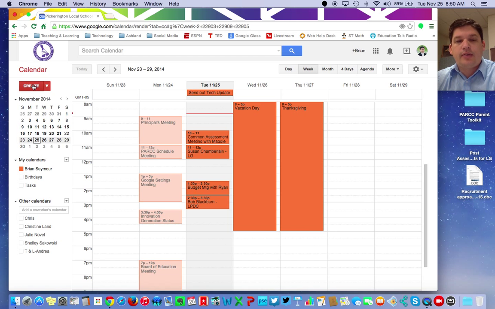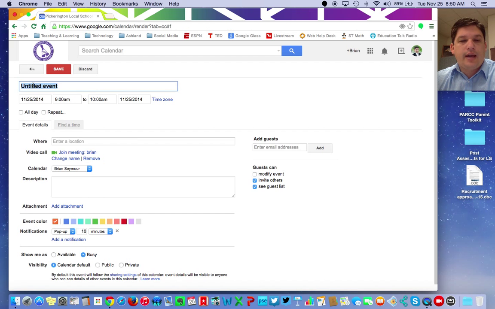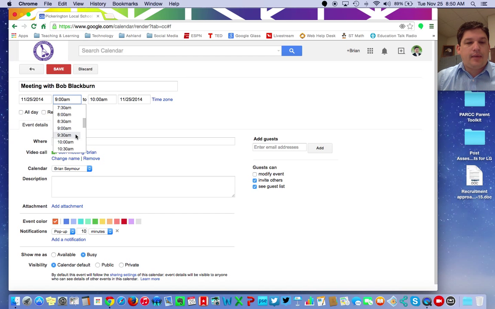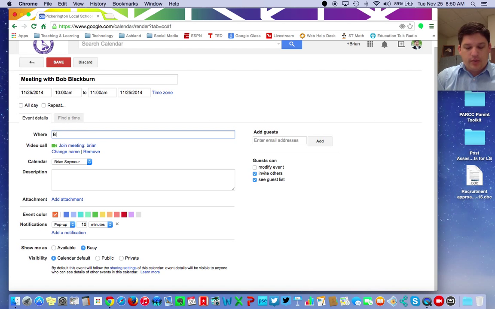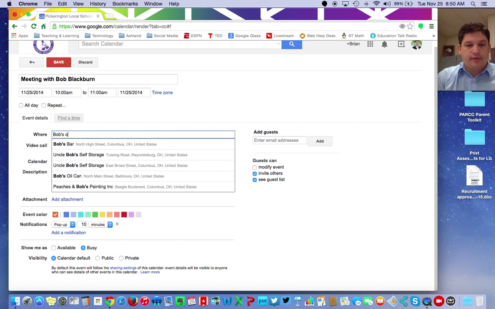Okay? The easiest way is just to go up here to the red button that says Create, click on Create, and let's say I wanted to have a meeting with Bob Blackburn. And let's say I wanted that meeting to start at 10, and the default is an hour. You can also go in here and say location, where do you want to meet at? So we'll say Bob's office.